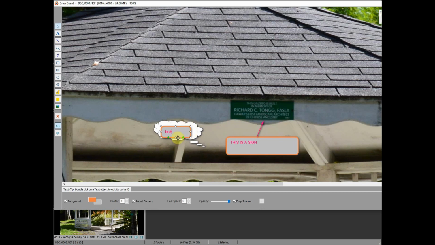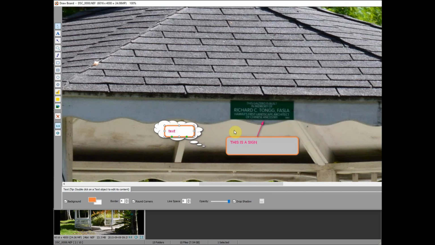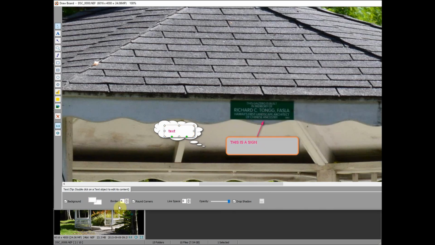You can adjust this text in there, and then you can change the background. Let's change it to white to match the bubble. And border, make it white. Take away the drop shadow, and there we go. Just the text in the bubble.